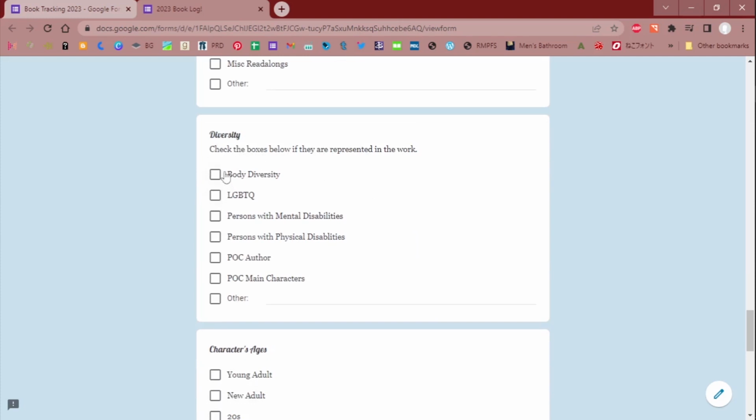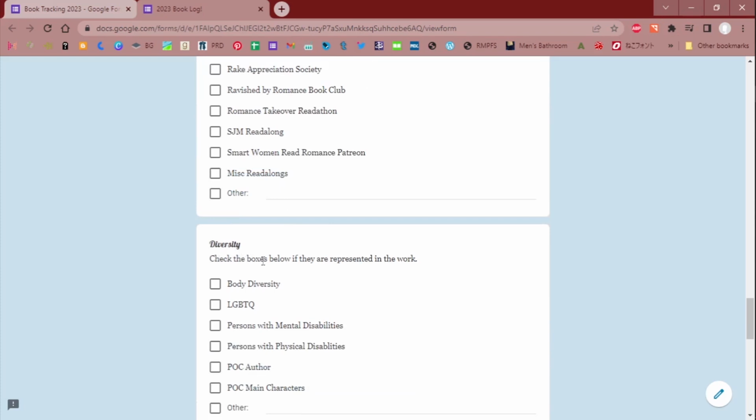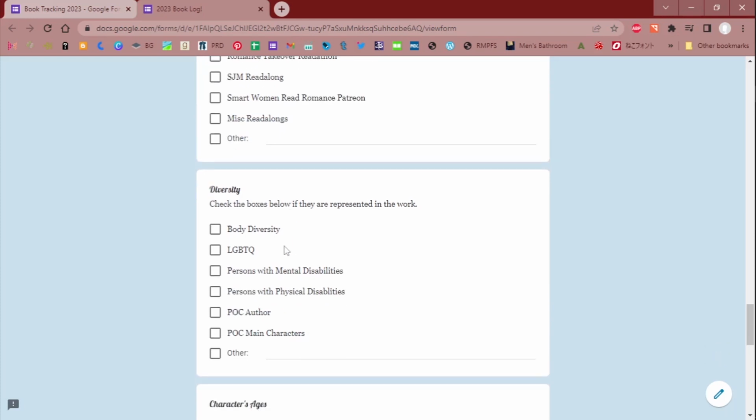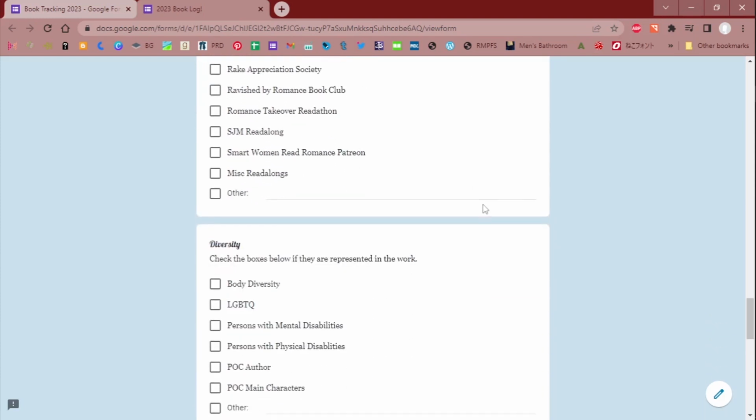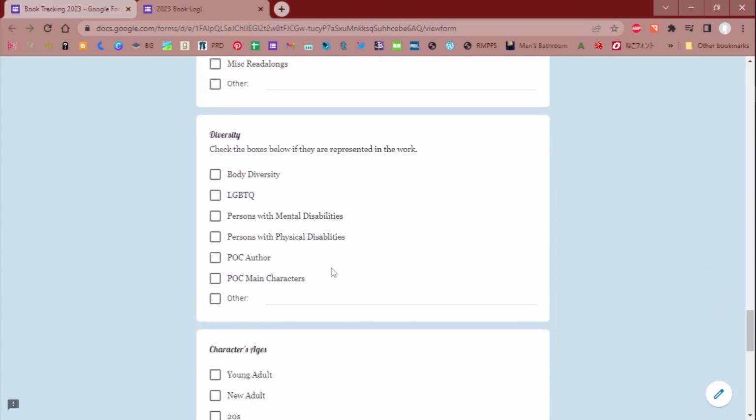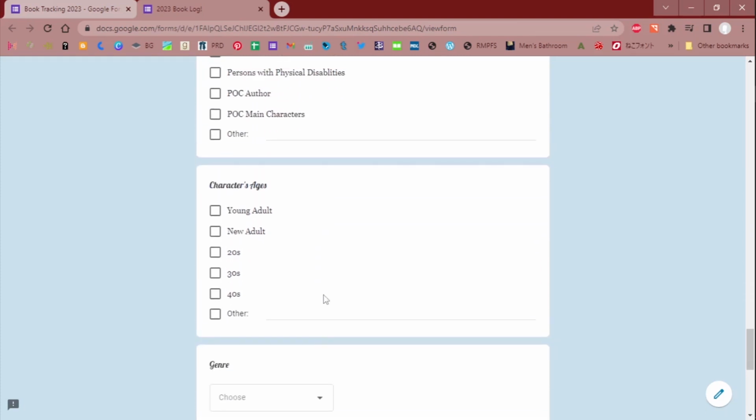Diversity I also have. Oh, that's weird, I didn't mean to leave the line here. Usually I don't put any description of what the title is, but that's fine. So this is just a checkbox. Once again, you can check more than one, and this is for diversity. We've got body diversity, LGBTQ, that should have a plus, persons with mental disabilities, persons with physical disabilities, POC author, POC main characters, and then once again an other in case I find something new.